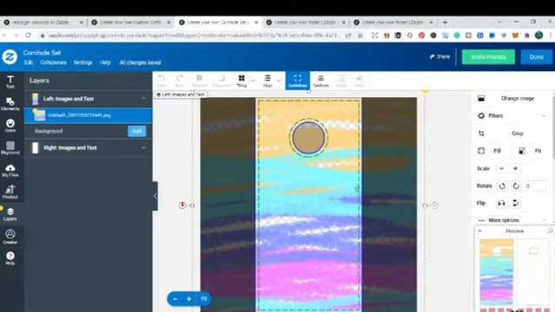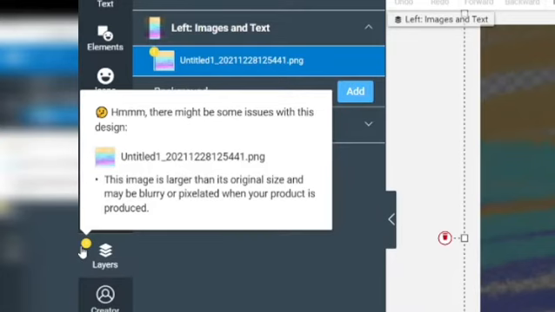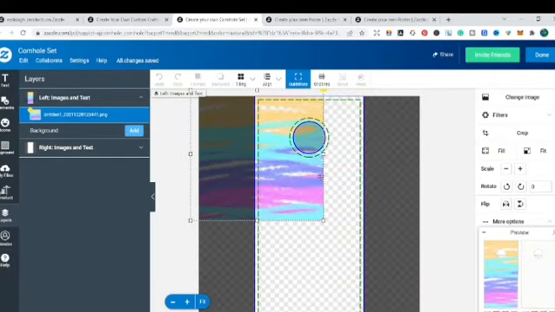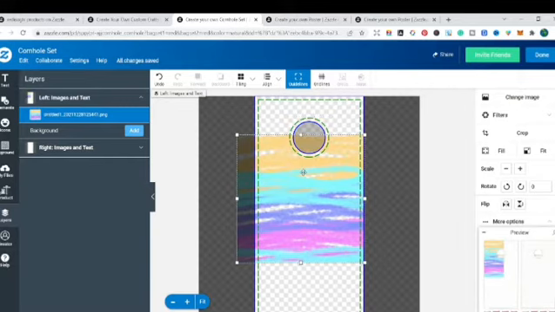You could see our design is fitting the entire surface, but it's not coming out properly. That's why we are seeing the yellow mark over here, because you can clearly read that there might be some issues with this design. This image is larger than its original size and may be blurry or pixelated when your product is produced. So when you see this kind of error when uploading a product, make sure you check the file size of your product. I'm just going to decrease the file size, and let's see if the error goes away or not. Yeah, it's gone. You could see the error is gone.